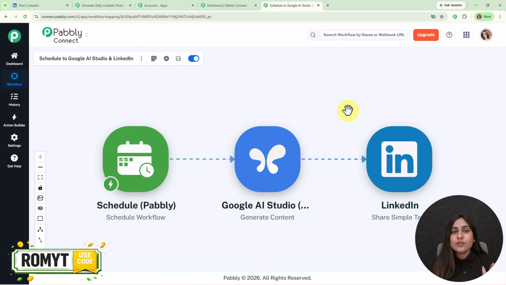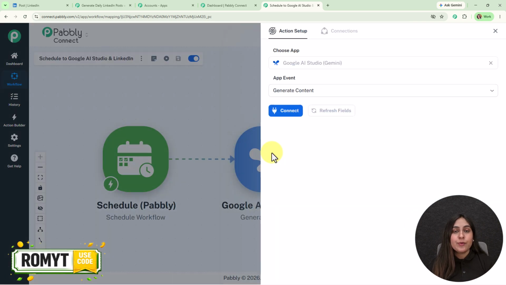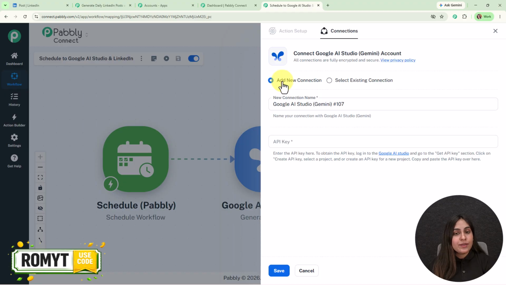Now after running this automation, I want AI to generate a proper LinkedIn post for my account. So in that case, we are going to connect Gemini. You can use other AI tools as well, such as OpenAI or Perplexity AI.